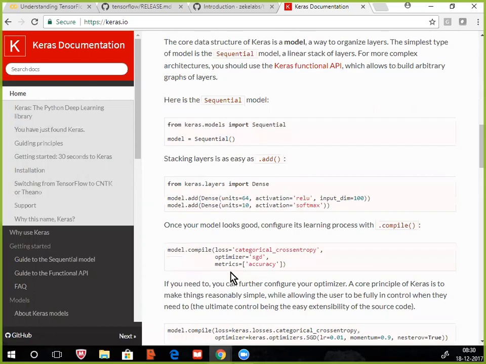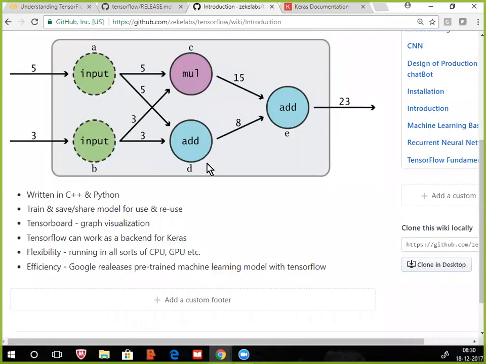We'll write the TensorFlow low level code also to see how this neural network basically works, and we'll write with Keras, and it would look something like this. Then coming to this point, you can run it on CPUs, you can run it on GPUs, right?